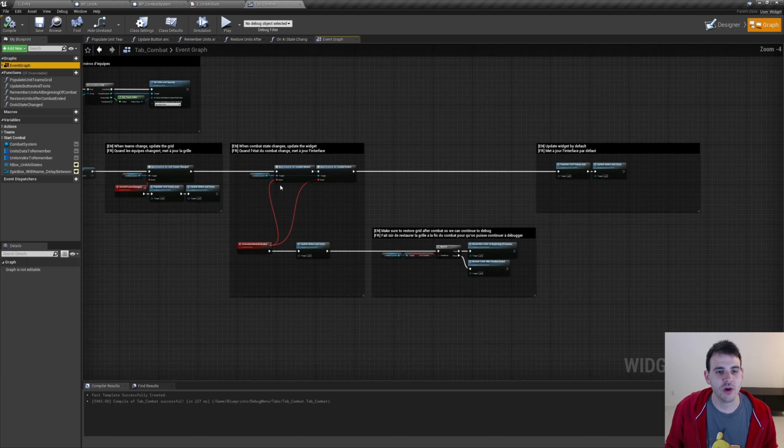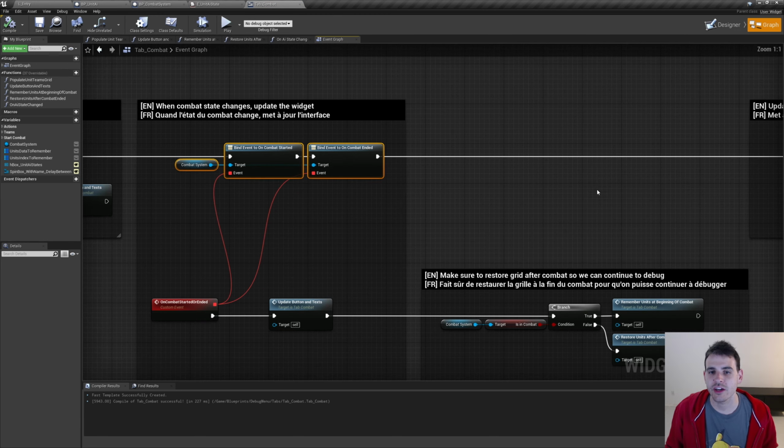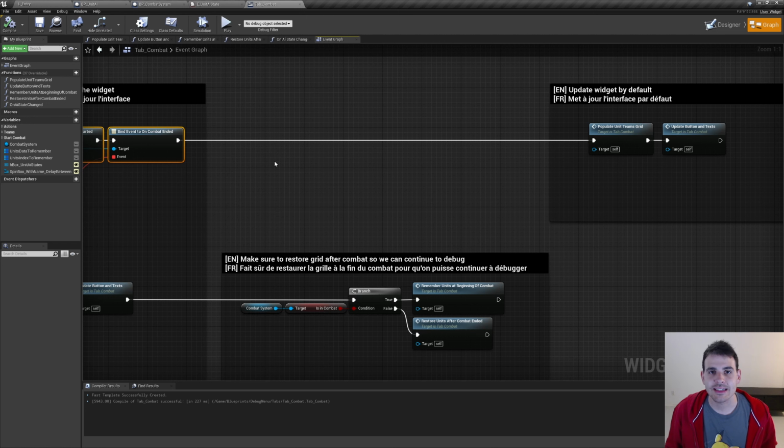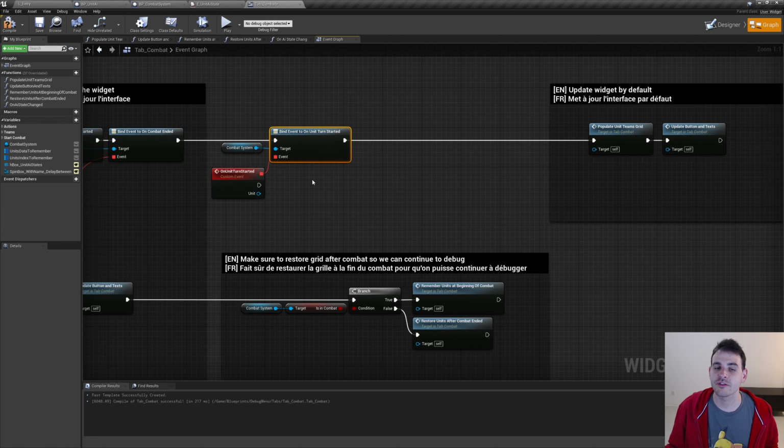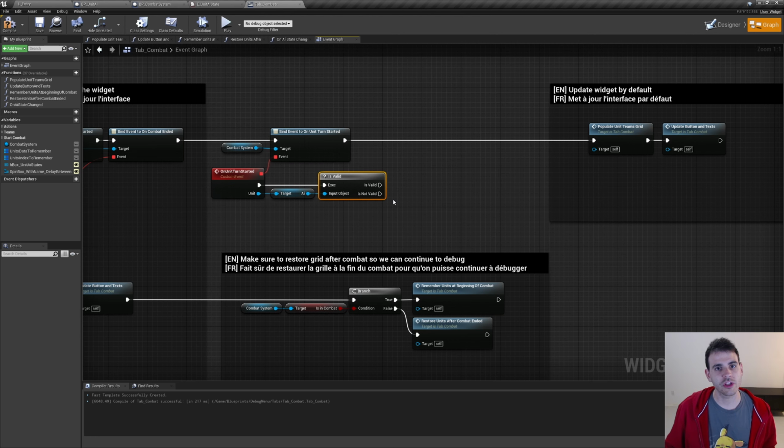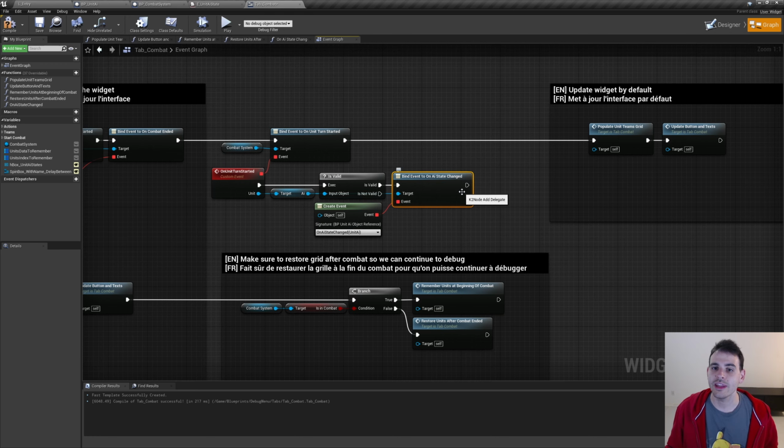In the event graph right here, this is where we are hooking ourselves to the callbacks of the combat system. I'm going to do the exact same thing but for the unit AI. But here, to hook ourselves to the unit AI, we have to do a little trick. We have to first start by hooking ourselves to the onUnit turn started because we are not aware of all the units that are on the grid at the moment. We don't know which ones have an AI, which ones don't. So by hooking ourselves to that one, every time a new unit is going to start its turn, we're going to ask him, okay, do you have an AI? So is your AI valid? If so, I'm going to use it to hook myself to the on-AI state change.